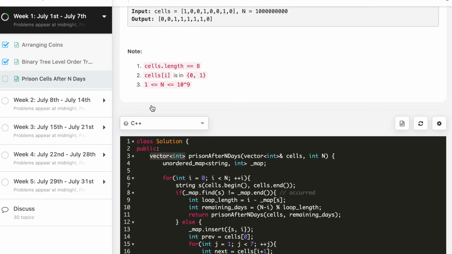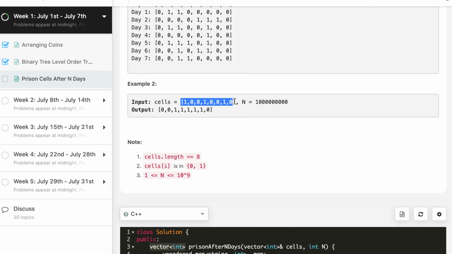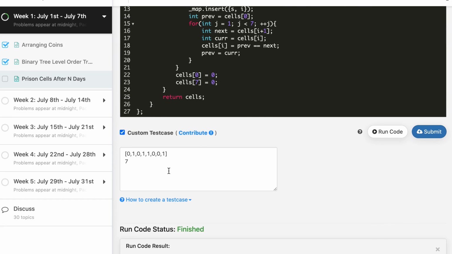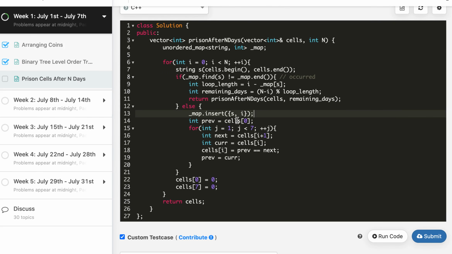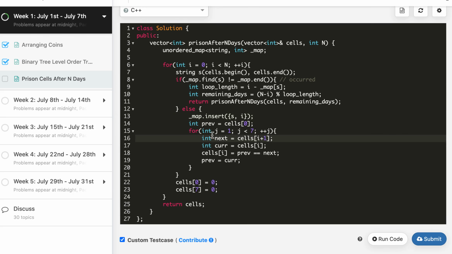So this works. Let's take the second example. So it's able to solve this in given time, but our answer does not match it. So we must be doing something wrong here.